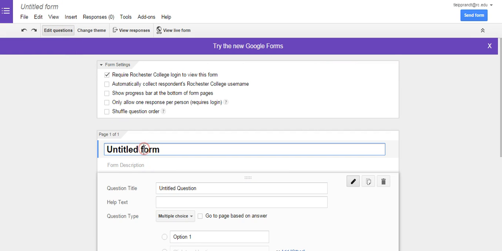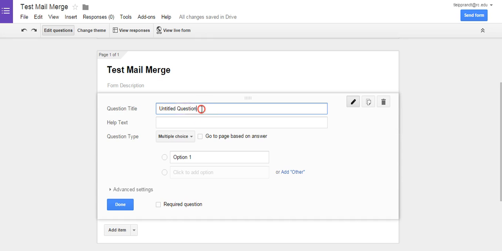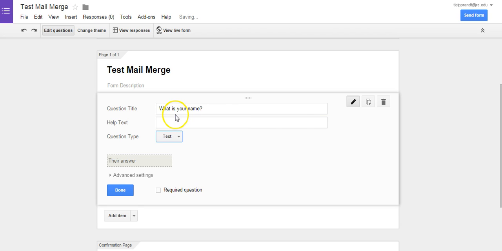and we'll just title it Test Mail Merge. Okay, and you have seen me make Google Forms before, so you kind of know how that works. But the questions, you have to have their email address. So we're just going to start off with what is your name, because I always want to know who it's coming from, and make that required.